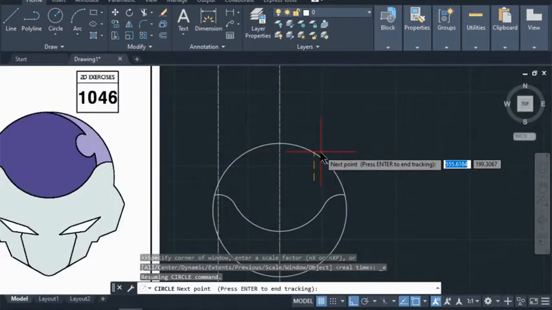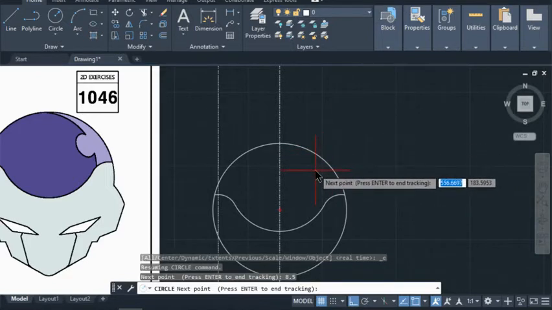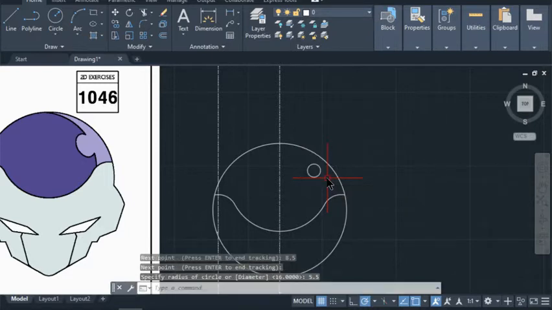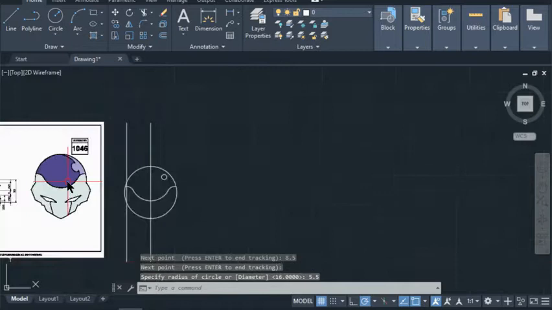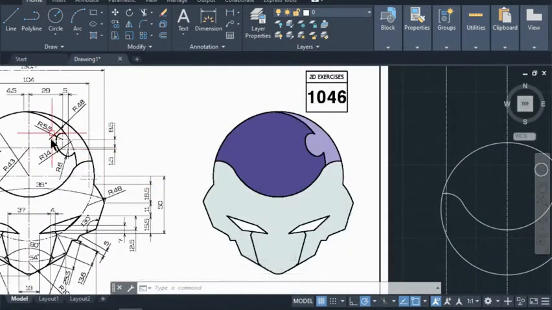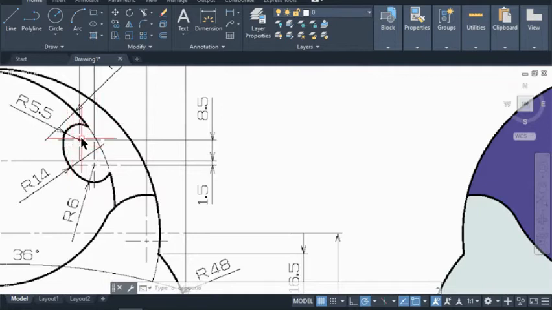So we're going to go up 8.5. I'm going to hit enter, and then at this location, we're going to hit enter again to draw that circle. And that circle is radius 5.5. Enter. That's our first location for the circle that we have right here. That's 5.5.